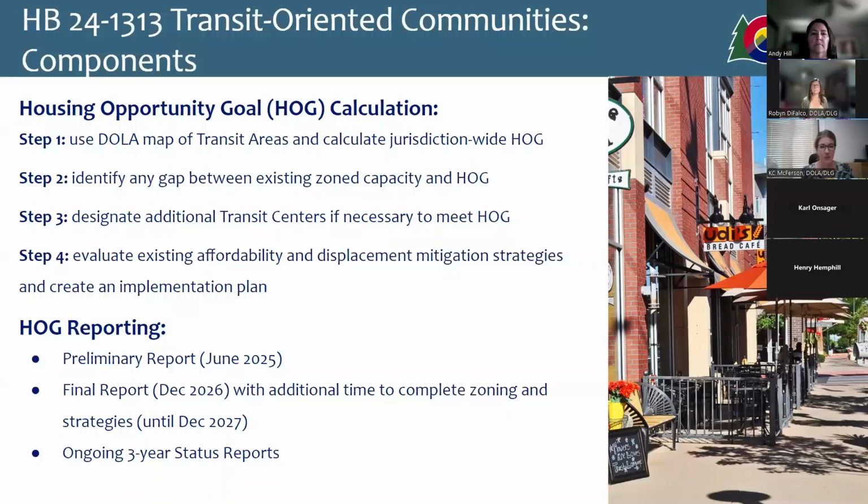Okay, so again, step one, use the map, calculate the HOG. Step two, identify any gap between existing zone capacity and that HOG. So what do we already allow through our zoning, through our development standards, and what's the delta there? Step three, designating any transit centers if necessary to meet the HOG. So again, this is all the local subject jurisdiction taking these steps.